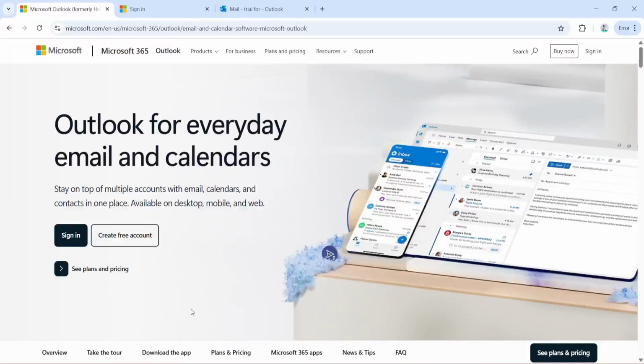In today's video, I'm going to teach you how to add contacts in Outlook 2025. Let's dive right in so you can start building and organizing your contacts list effectively. First, make sure you have the Outlook application open.